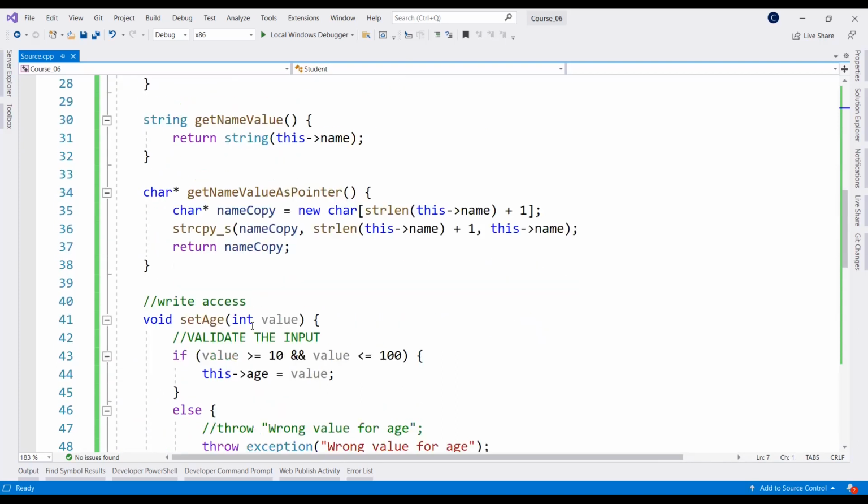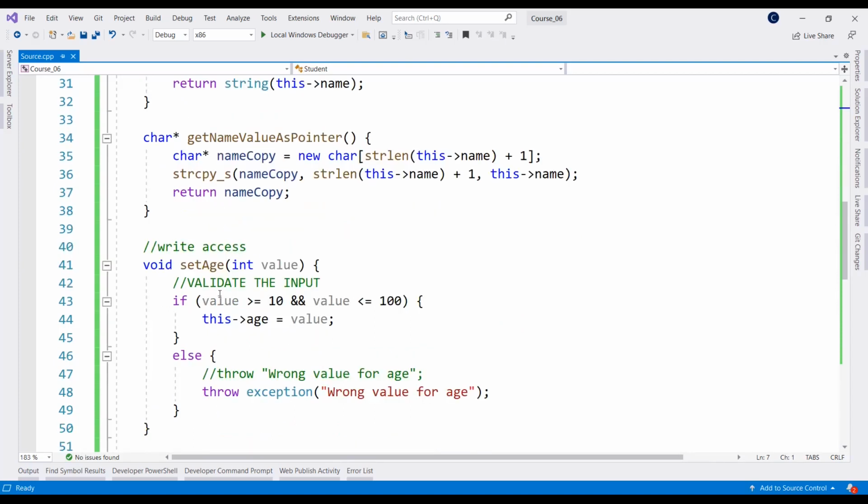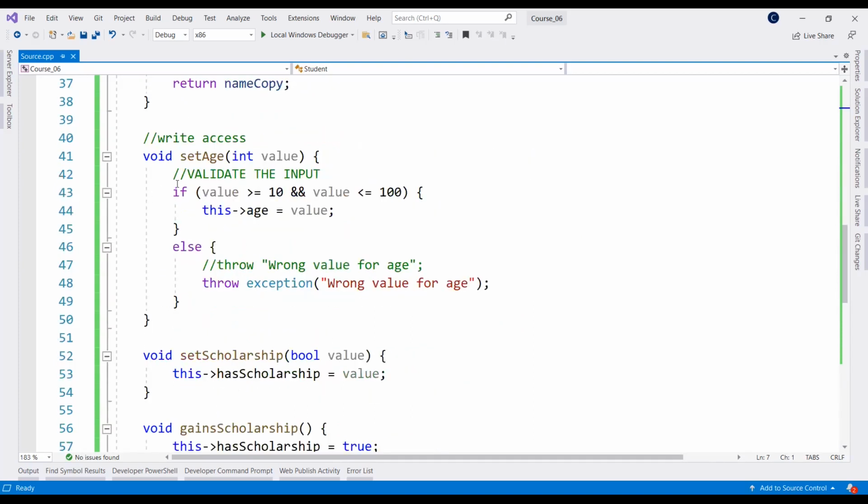Now for write access, remember, this is very important. We will always validate the input, because otherwise, if you just send me a set age and I just do this, I can set any values in your attributes. And remember, you are responsible for the quality of the data in that object, in this case the student object. So we should always validate. Here I have the value for age. I validate that the age should be between 10 and 100, and in that case, I will allow the change.